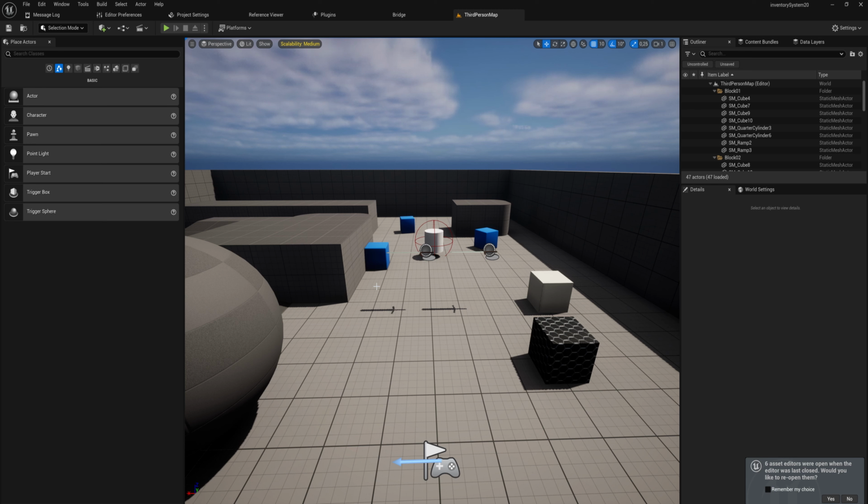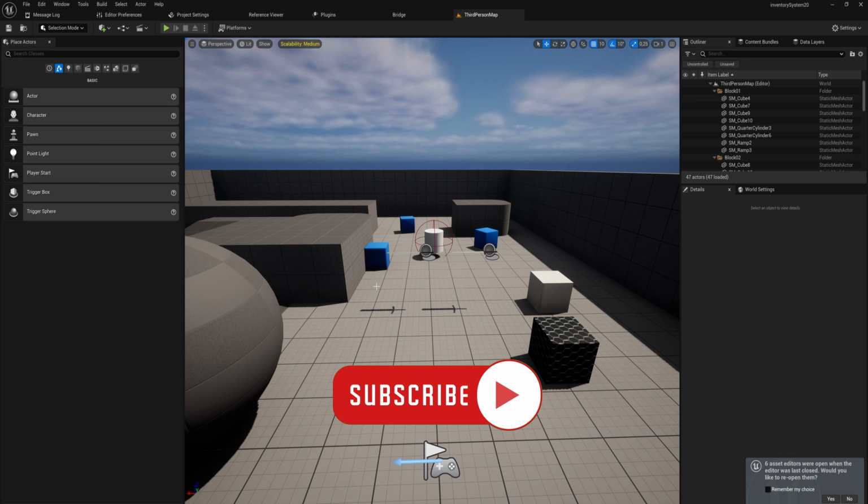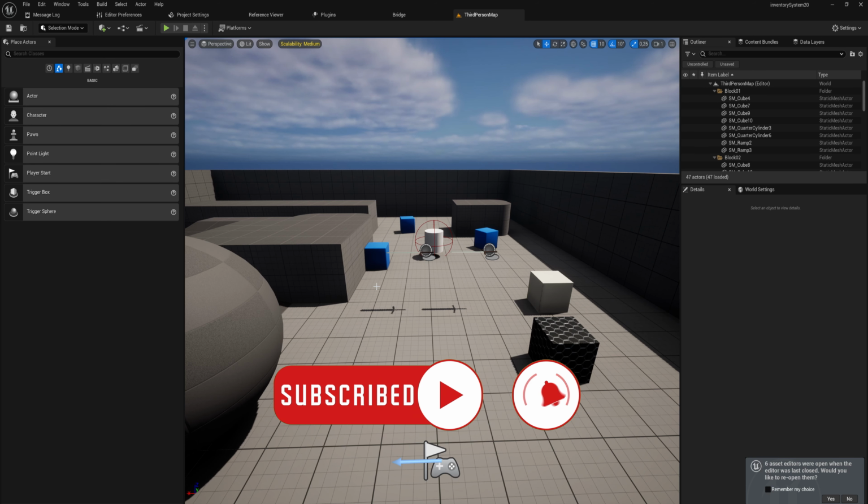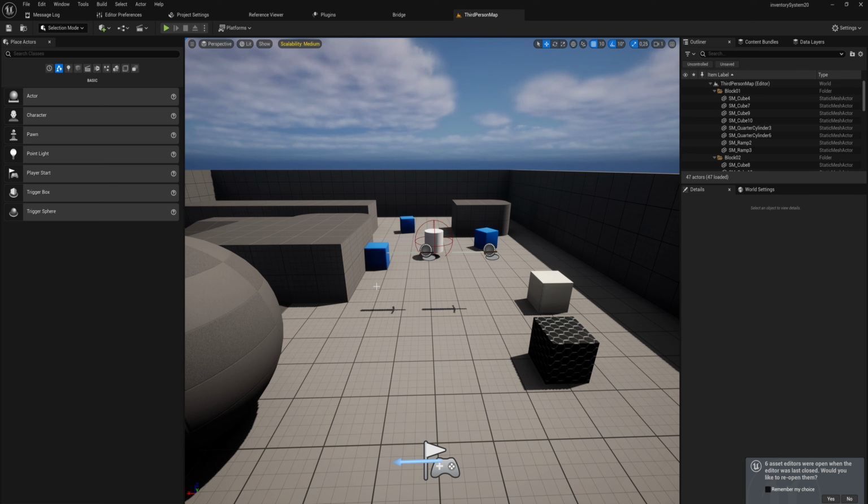So what is metadata for the people who might not know? Metadata is data about data. In this case, our items are the data and our metadata will be data about those items. For instance, for a sword, you might have a durability on your weapon. That would be considered metadata. You might have enchantments on your sword. Think about Minecraft. That would be metadata.